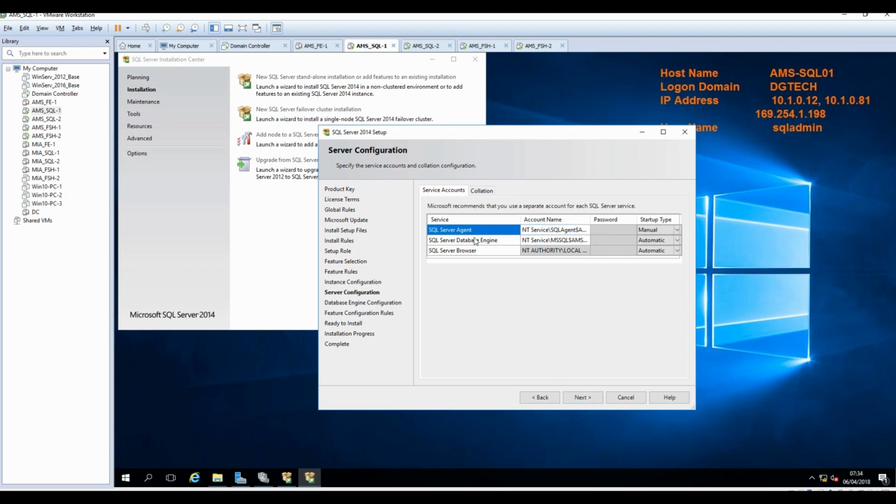Okay, so let's just go ahead, make this automatic, and we need to put in the SQL admin logon that we created. Put in the password here as well.